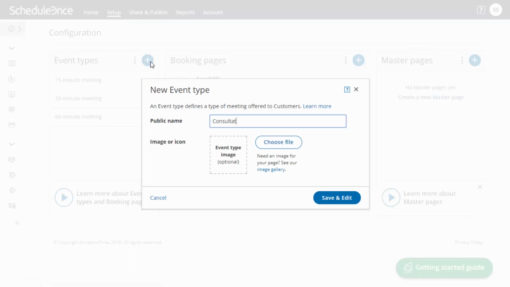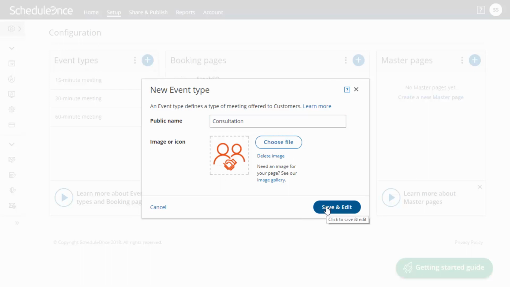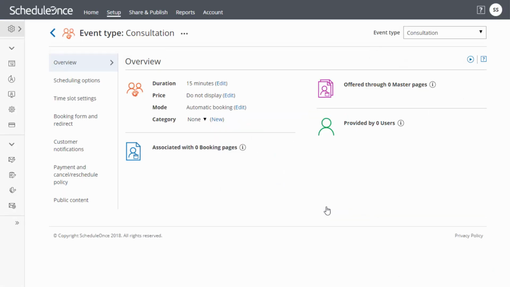Type in the name of your event type and upload an image. The name and image you define will be visible to customers. When you click Save and Edit, you will land on the Event Types Overview section. This section summarizes the main properties of your event type. Right now, it has our default settings, so let's go ahead and configure our new event type.